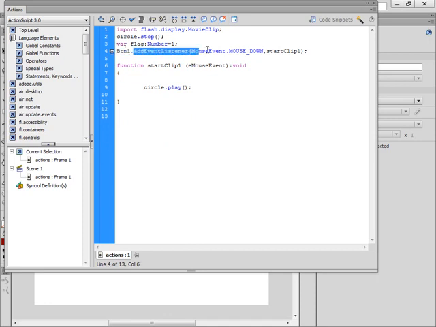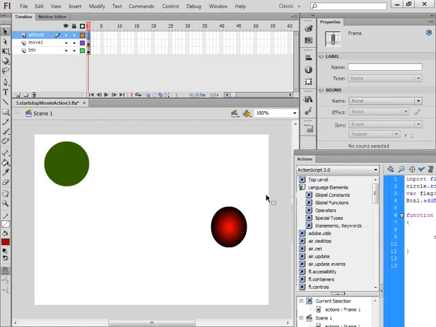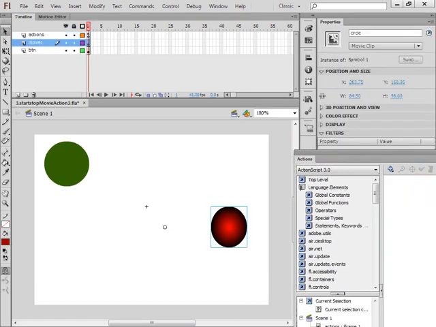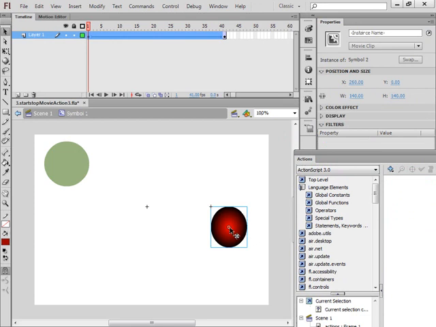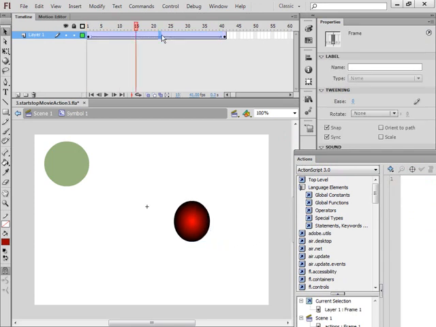There's an event listener. So it's going to keep listening until that button is clicked. When it is clicked, it's going to go to start clip 1. This is start clip 1. It's a function. It's then going to say circle.play. And circle is this. There's a nested tween there.